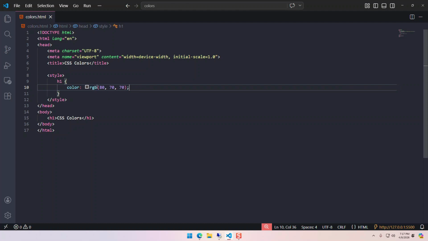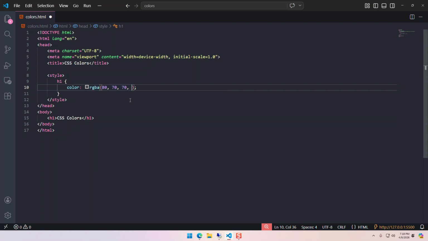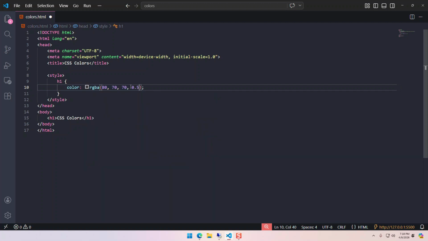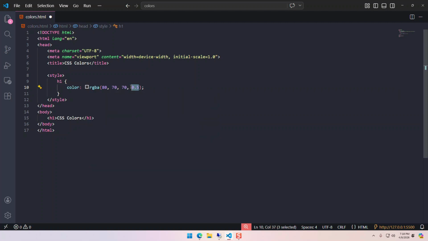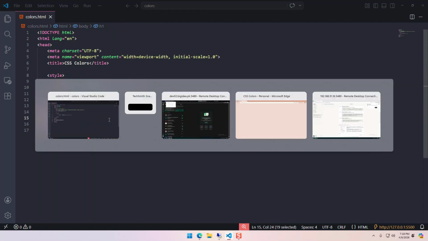Now we have something else here called, I can just say RGBA, and it would give us another value that we can pass in. Maybe that could be 0.5, and 0.5 basically means 50%. If we specify 0.8, that would mean 80%. So I'm going to specify 0.3 or 30%, and this is basically going to make our heading transparent.